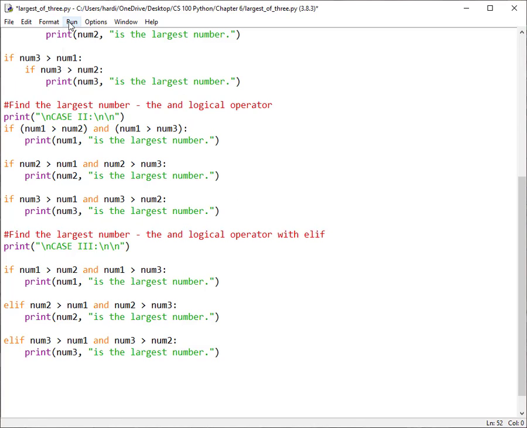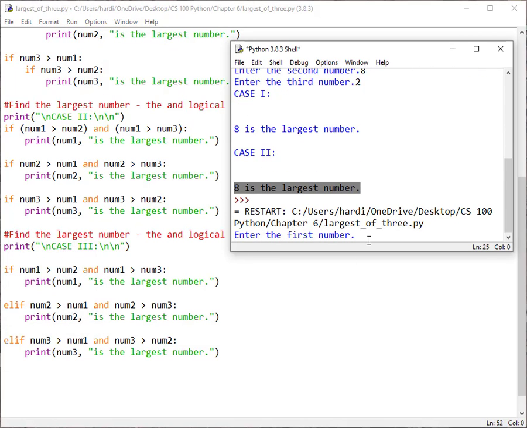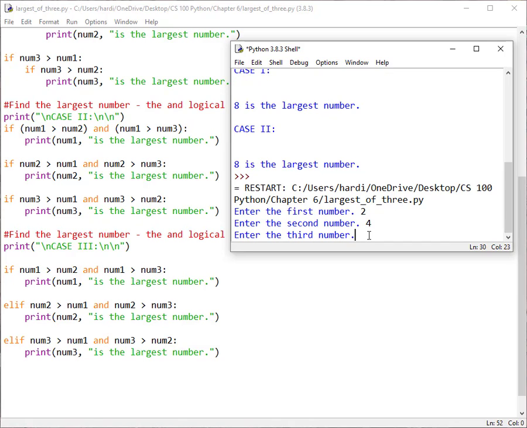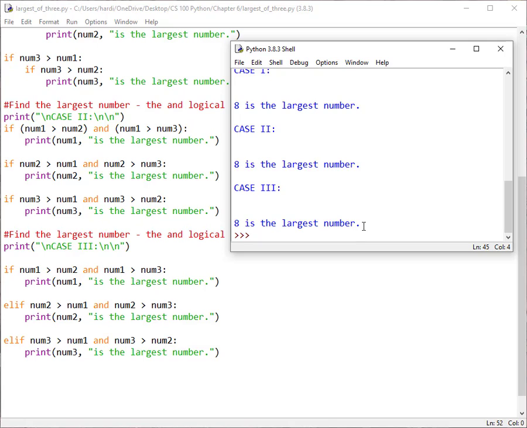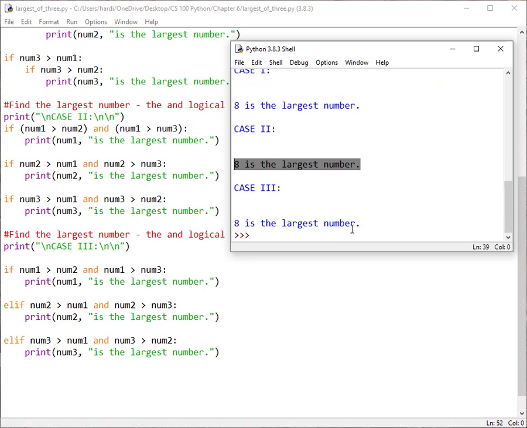Well, we need to test it, so let's run the program yet again. And let's now try all 3 cases. Let's make the first number the smallest one this time. So let's do 2, and we'll do 4 for the second number, and we'll do 8 for the third number. And you can see now that all 3 cases give us the correct answer. There's case 1, there's case number 2, and the third case also gives us the correct number. All right, so that's a third way that you could write a combination of if statements and relational and logical expressions in order to solve the problem.